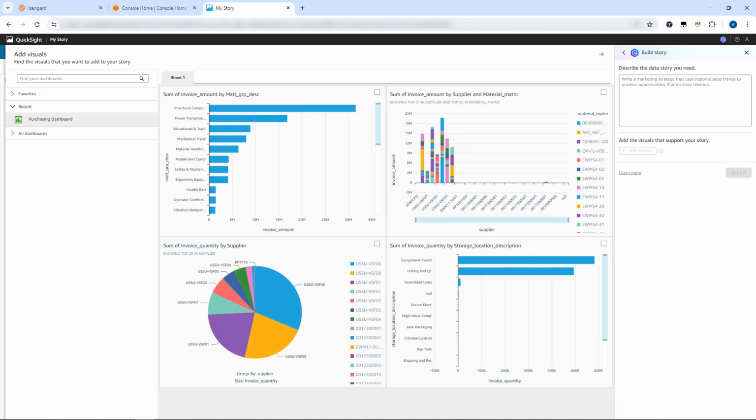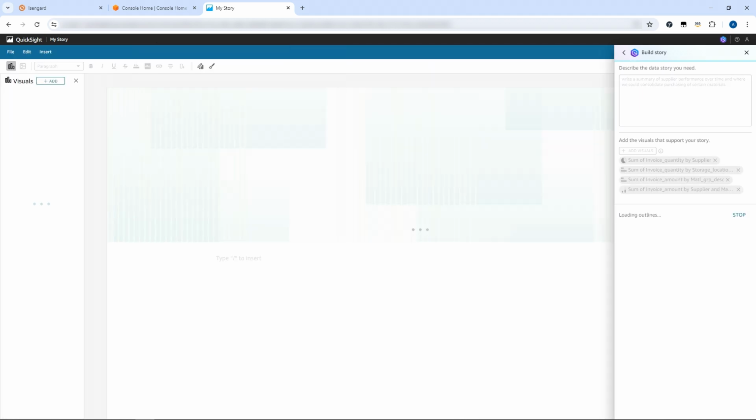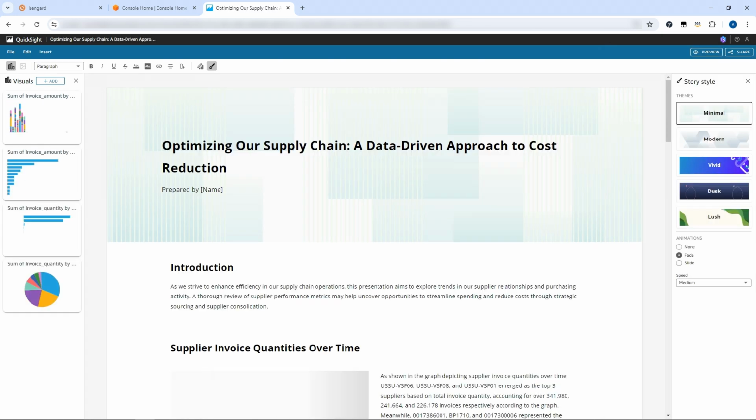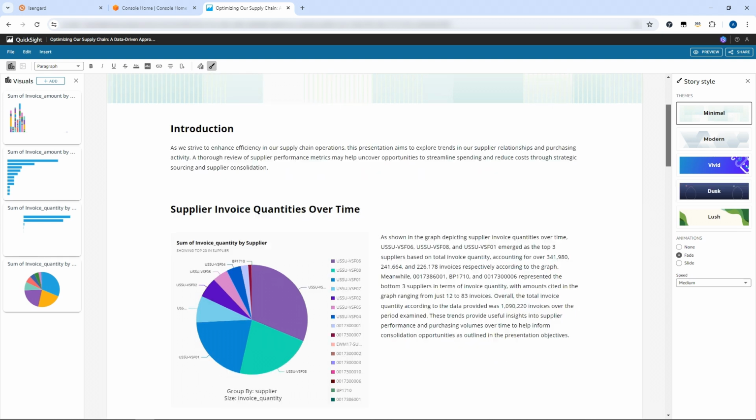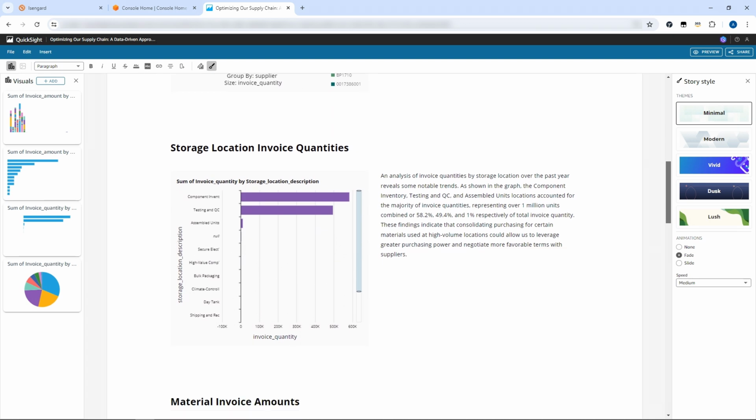Let's ask Q to write us a report on supplier performance and consolidation for purchasing. Write a summary of supplier performance over time and where we could consolidate purchasing of certain materials. Here's the result, and I think it's very impressive. I can see it is highlighting our dependencies on a few large suppliers and the diversity of materials.